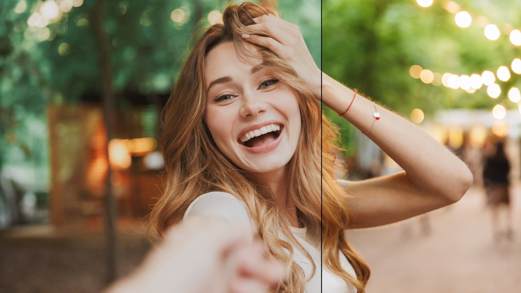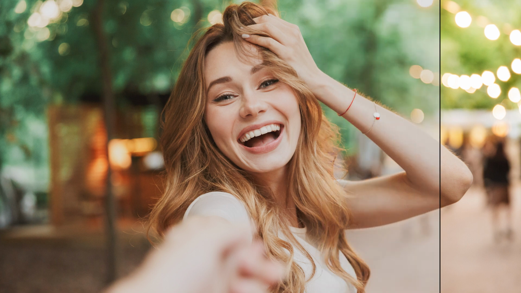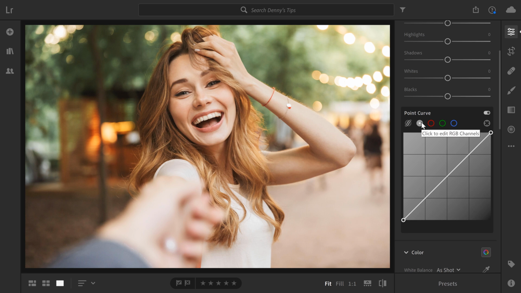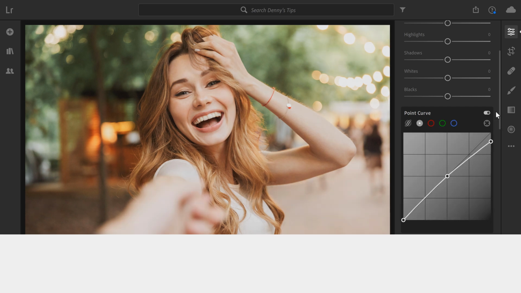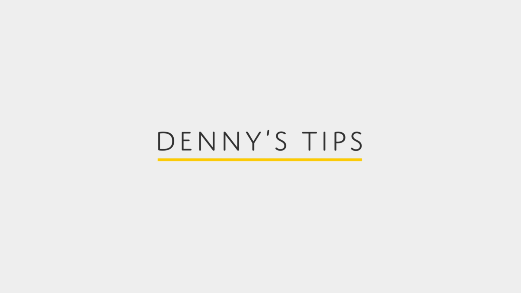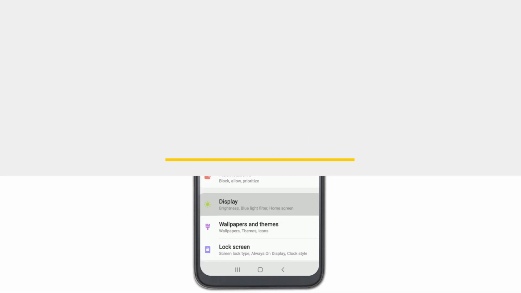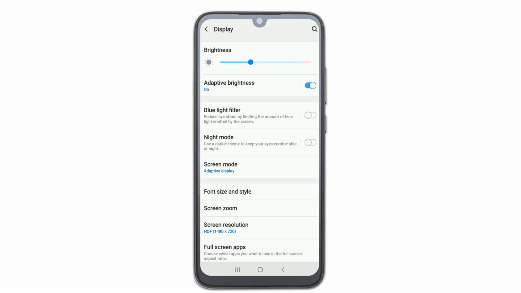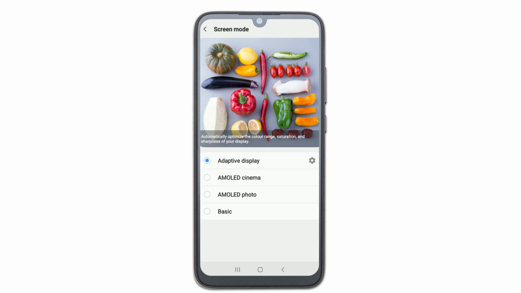In this tutorial, you'll learn how to create the light and airy look in Lightroom CC. I'm going to be using Lightroom CC on the desktop, but you can follow along with Lightroom CC on your phone, Lightroom Classic CC, or Photoshop's Camera Raw filter. If you're editing on your smartphone, make sure that you go into the settings and disable any sort of screen enhancements.